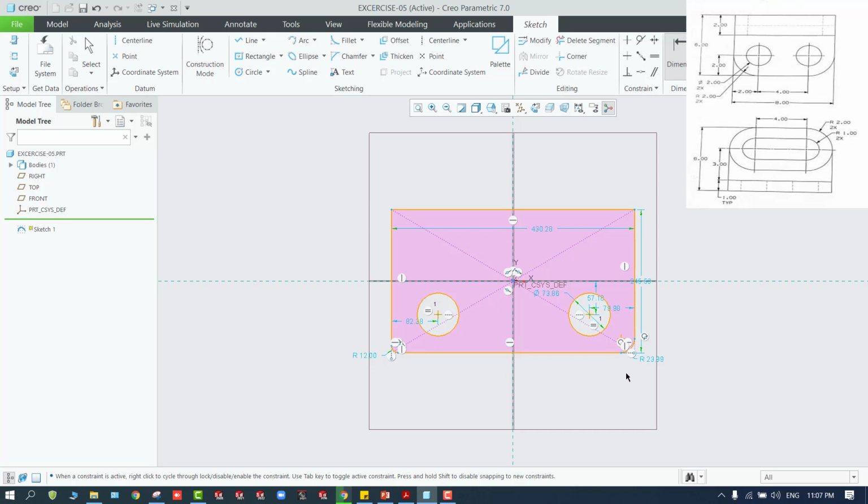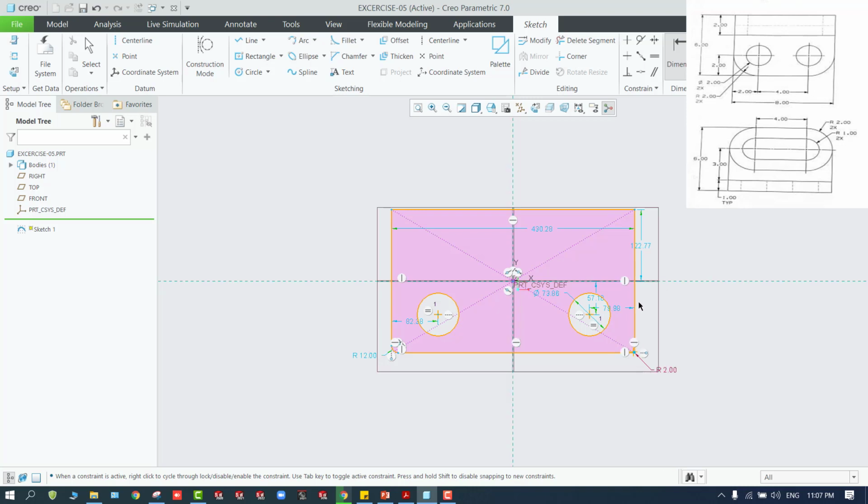Just as it is fully parametric, you can mention the diameters and the dimensions manually. Here radius should be 2. So let us make it 2. The diameter of this should be again 2.